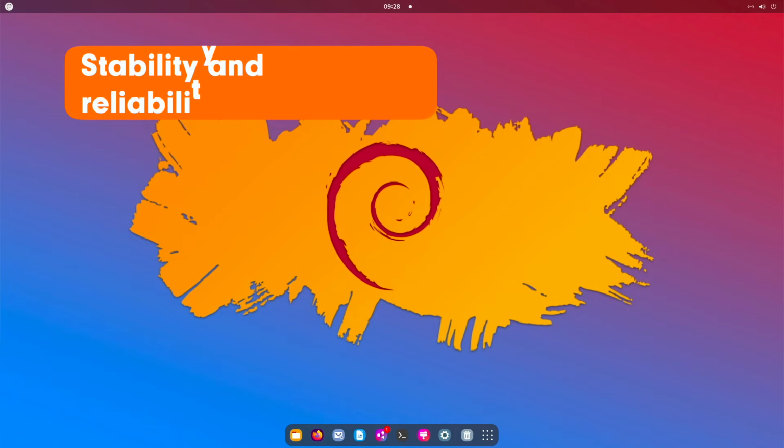Stability and reliability. Debian is valued for its exceptional stability and reliability. It goes through extensive testing and has a more conservative approach to releasing new software versions. This makes Debian the preferred choice for businesses that require uninterrupted uptime and maximum stability. Ubuntu also offers stability, especially in the LTS versions, which are specially designed for enterprise use.